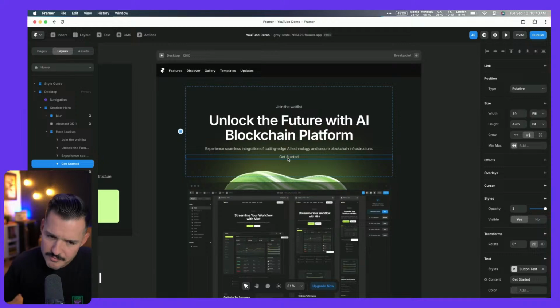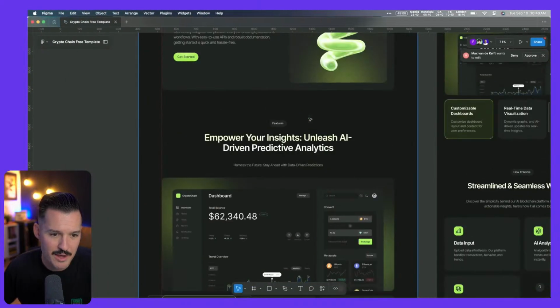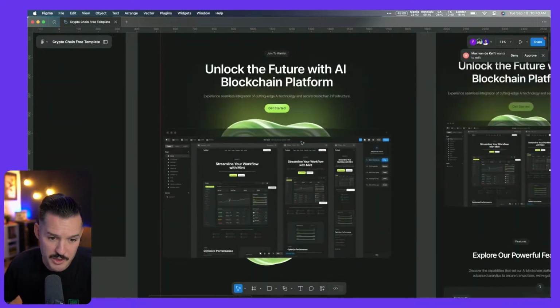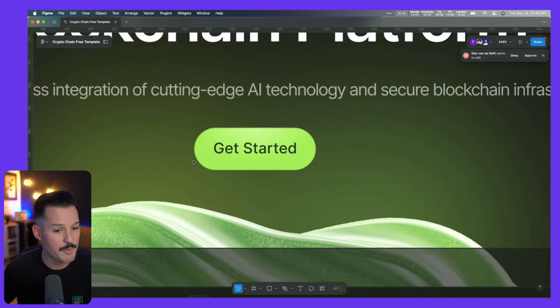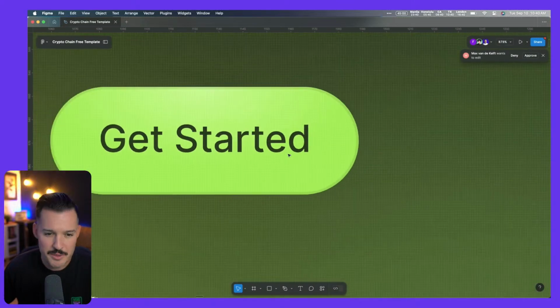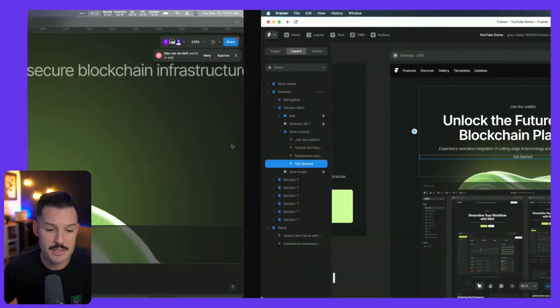So let's do that. We have this get started thing here, and we have this button style that you'll see all throughout. We're actually going to create kind of a complex button. So let's get into it. It's a pill style button. You'll notice it has a little bit of a border, a little bit of a glow, and a gradient all happening inside of it.